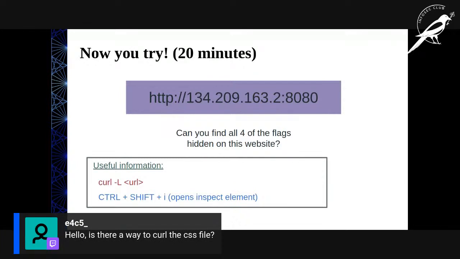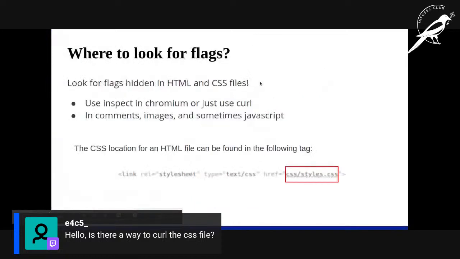All right, so E4C5 is asking, is there a way to curl the CSS file? Yep, you should be able to. So when I used curl -L and the URL, all you'd have to do is change the URL to be the URL pointing to the CSS file. So you might remember in the link here, we had the URL and then the href was pointing to styles.css. So if you do URL/styles.css, it might be different on the actual challenge, you can curl using that URL instead of just the main one.